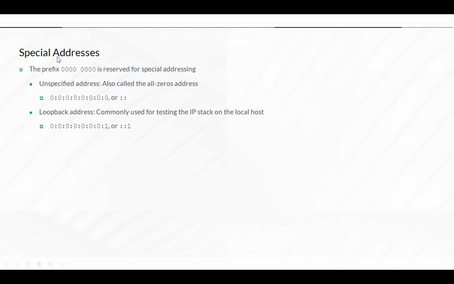And here are special addresses. Only double colon means all zero. The loopback address is where the first 7 fields are 0 and the last one is 1, expressed as double colon 1, that is localhost or loopback address. These two addresses are special addresses. And the IPv6 default address is double colon slash 0.